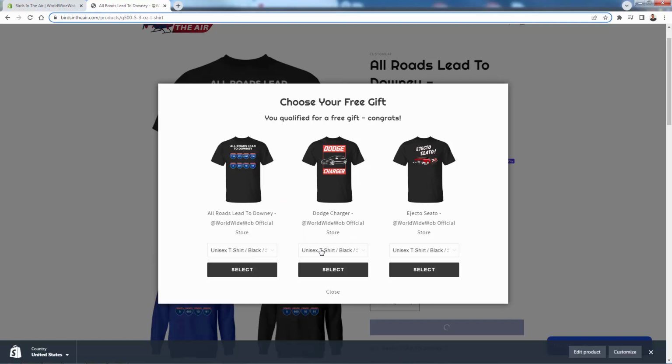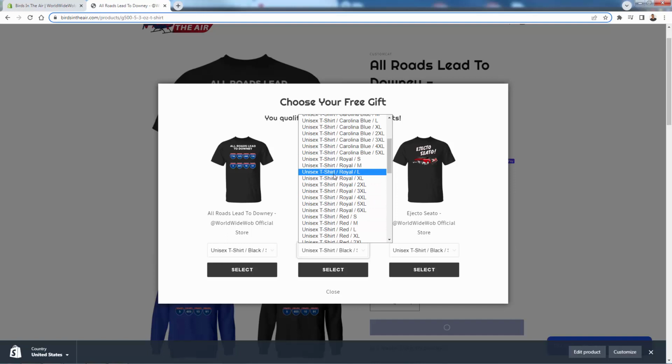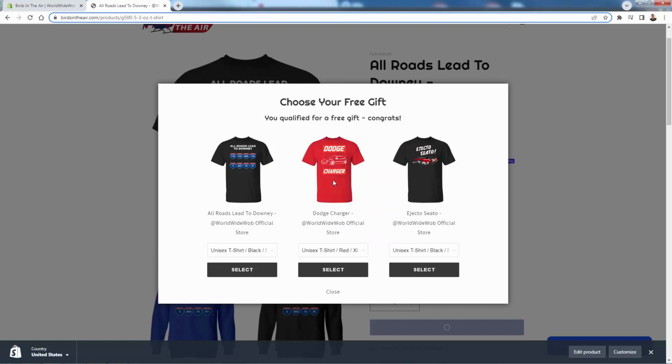So we're going to come over here and say, okay, I want to get the Dodge Charger shirt, but I want to get it in red, size extra large. Okay, and you see that the variant even updates right in front of them so they see their choice. And whatever they choose, they just select, and then they'll be able to check out.